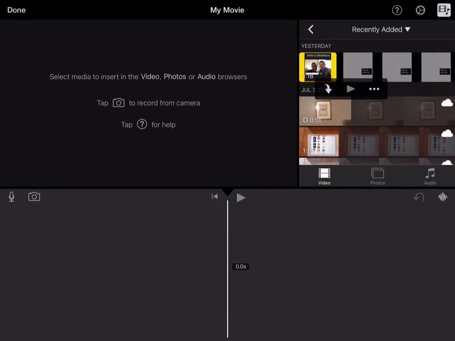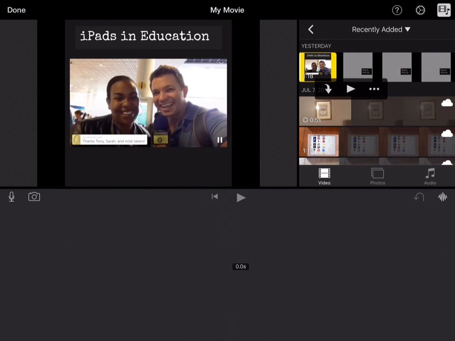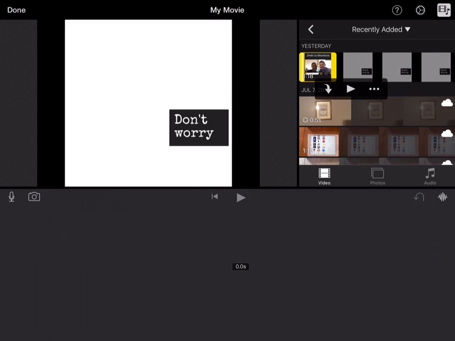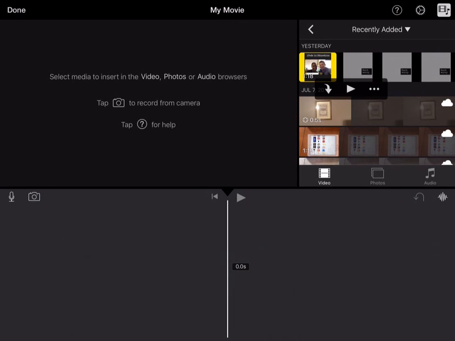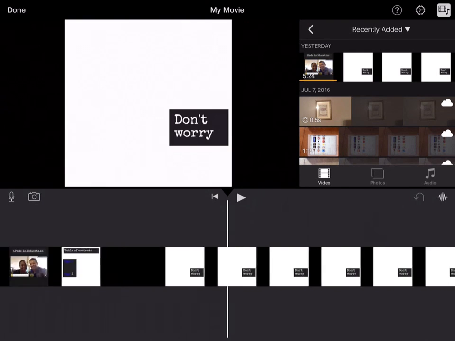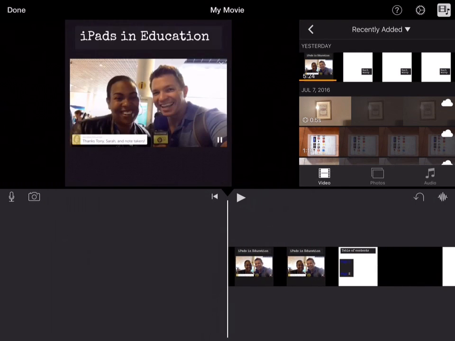I can play it to see what it looks like, and over on the left-hand side it shows me what it looks like now. Yep, that's what I want. So I can hit that down arrow, and I would add it to my timeline. I have 3 dots here as well, where I can do some picture-in-picture and some split screen and some other effects that we'll go over later on.